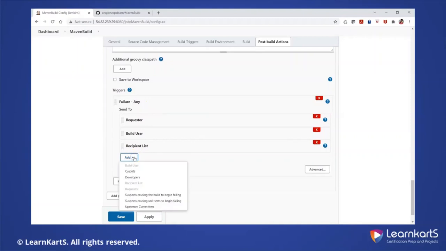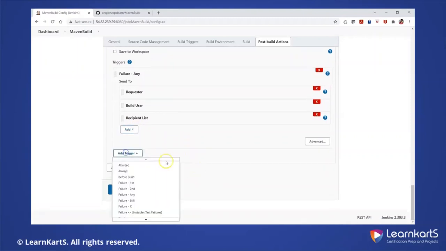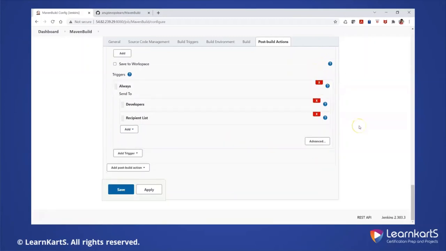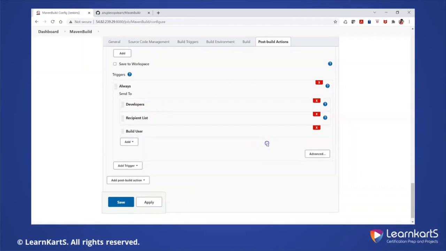Or if I don't want to go for a trigger, I want to go for always, because that makes more sense there. So I just cancel this failure any, because ultimately I don't want to send the notifications only in the case of failure all the time. So you have the developers, you have the recipient list, you have the build user, the person who is triggering the build, who should also be notified. So you can select whom to notify here. Of course, the recipient list we have added at the top. I have added my dummy email ID there so that I can send the email notifications.